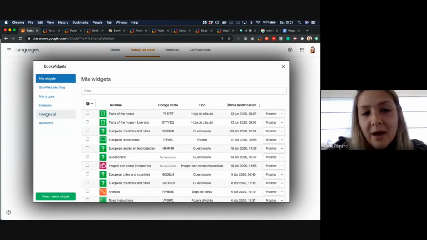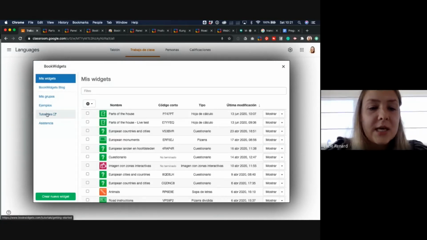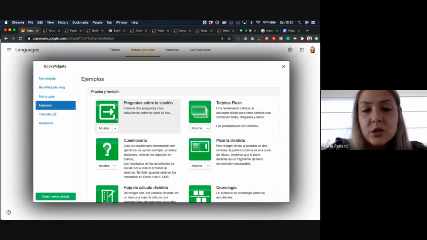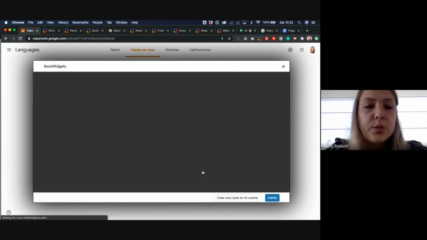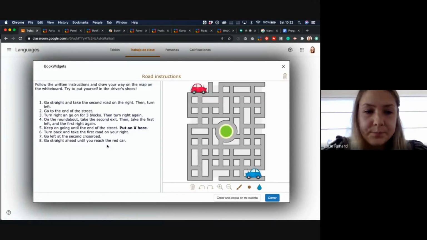So here you have all the tutorials. Just click here. You can go through the tutorials of every single widget one by one. There are lots of examples as well. So you can go to the examples. If you don't know what you can do with every single exercise, go to the examples, click on the arrow, and just open a single example. So in this case, this is a split whiteboard.